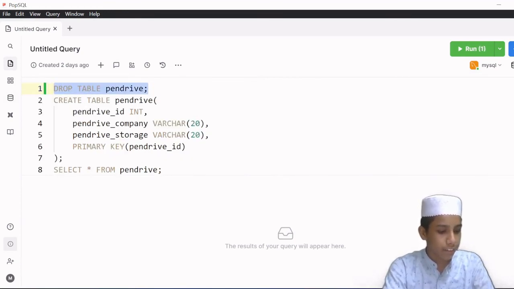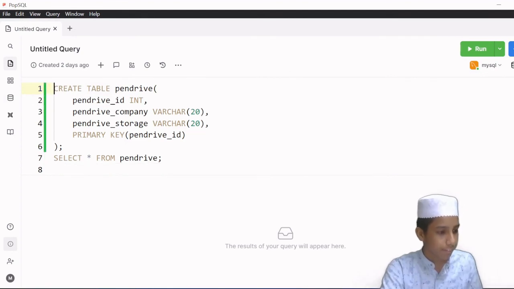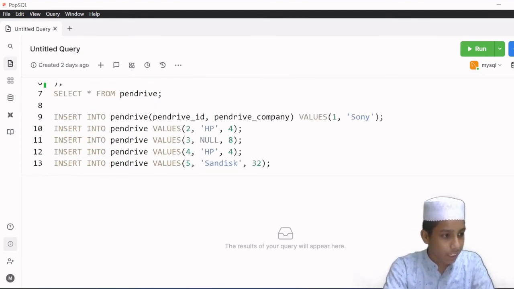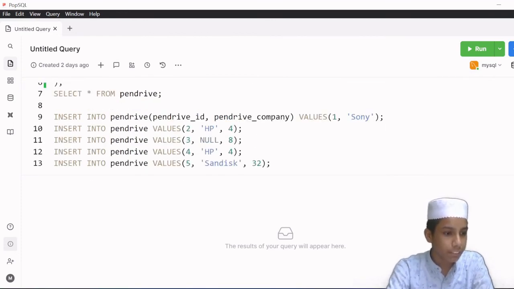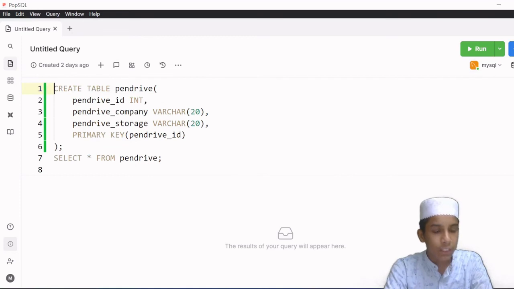So the thing is that as you can see here, I have given insert into pen drive, and then I have to insert this into the pen drive table, and I want to insert pen drive ID, pen drive company, and then values. Okay, so here every time what we are giving is the primary key. Its primary key is 1 2 3 4. So in SQL, what we can actually do is we can auto increment, which means it's going to fill the primary key in the database itself.